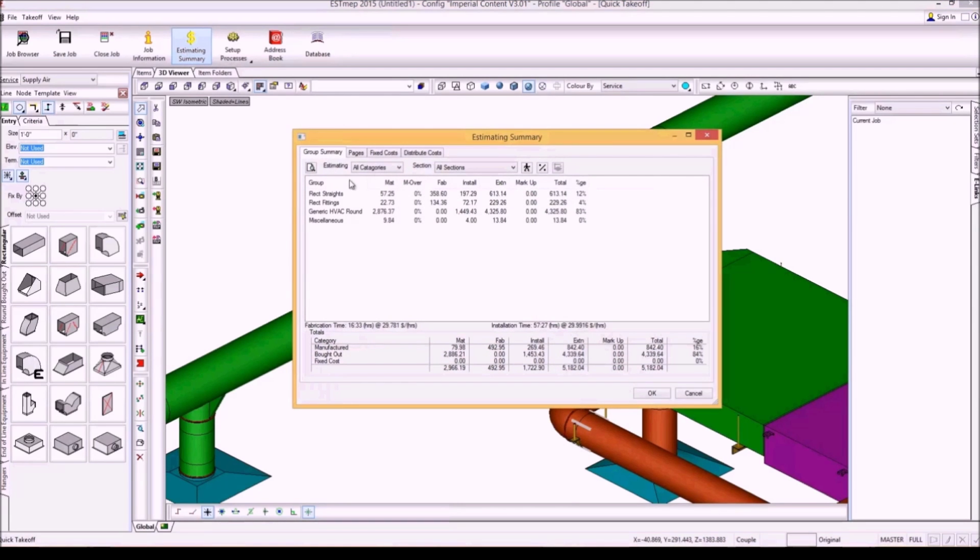Good. Now we could take a look at this estimating summary again. Now, the really great thing about this, it can really help mechanical, electrical, plumbing contractors better understand project costs, which in turn helps create more accurate, competitive bids and win more work.